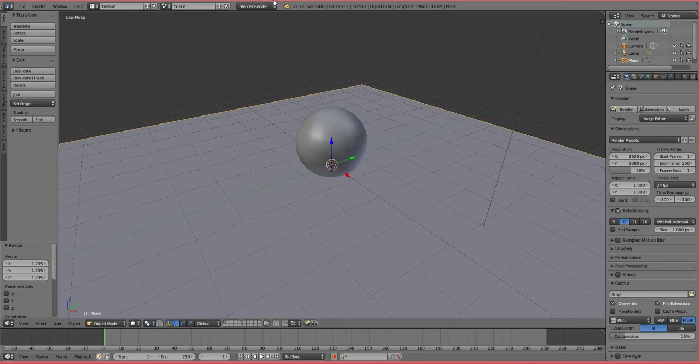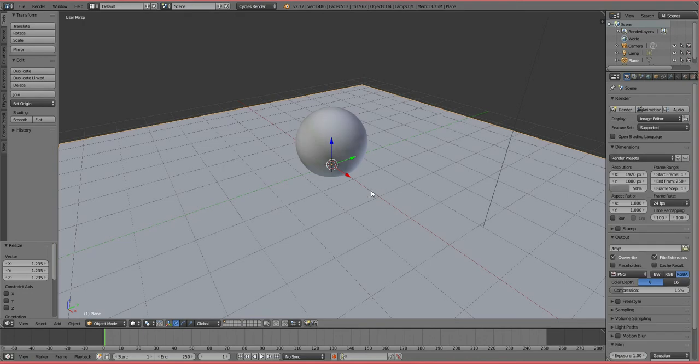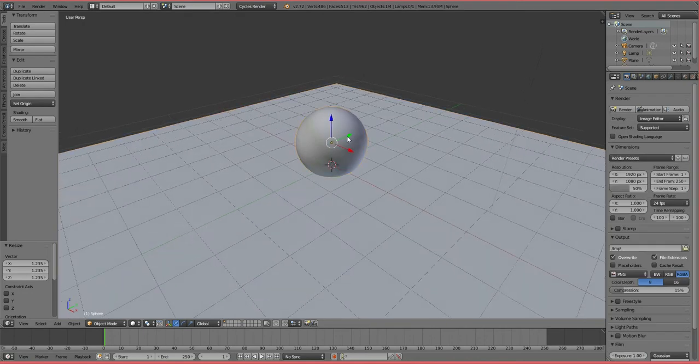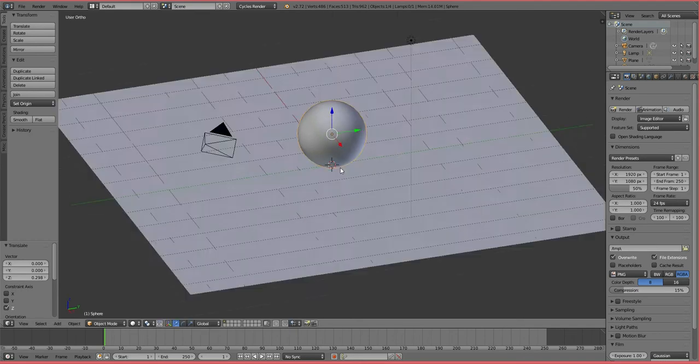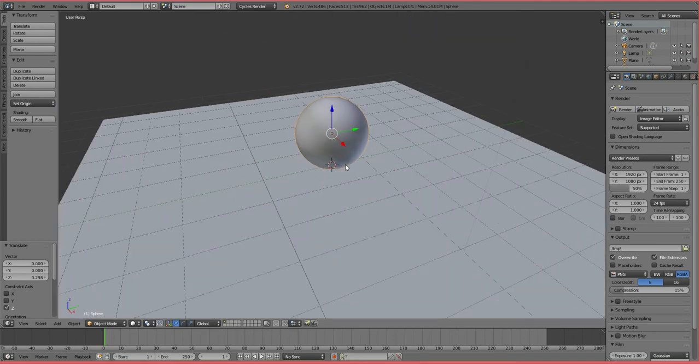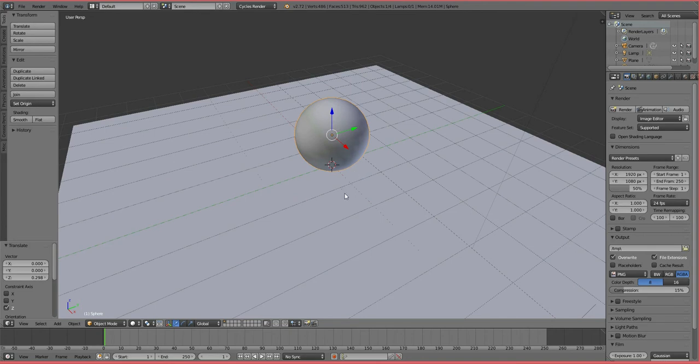Right, so in order to, let's change this to Cycles. Okay, and in order to change the material, let's just make sure that ball is on top of that. So I've gone to side view to make that a little bit easier. And there we go. There is a ball on a floor. Right, so let's texture this ball.